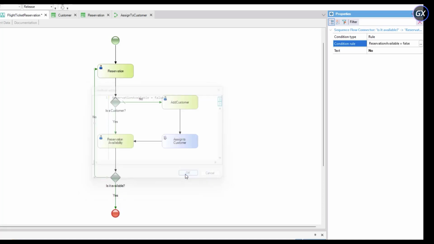On the other hand, the connector that goes from It's Available gateway to the end of the process must have a connector of the default type.